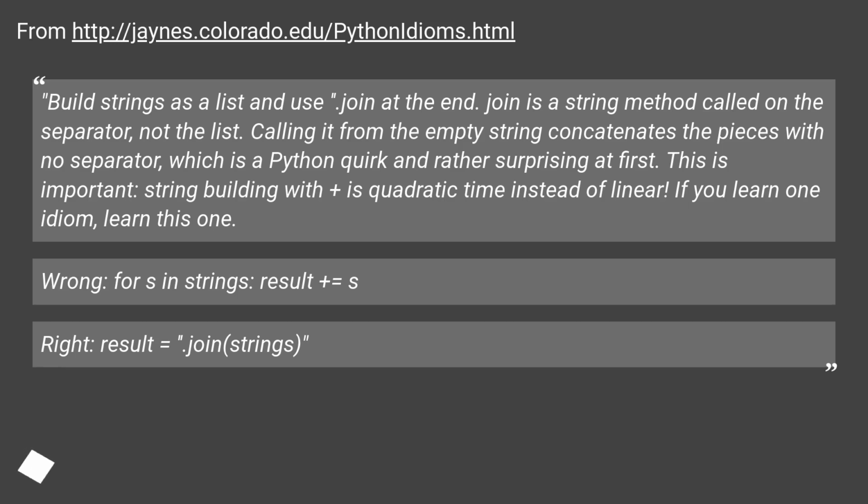This is important. String building with plus is quadratic time instead of linear. If you learn one idiom, learn this one. Wrong: for s in strings, result plus equals s. Right: result equals join strings.